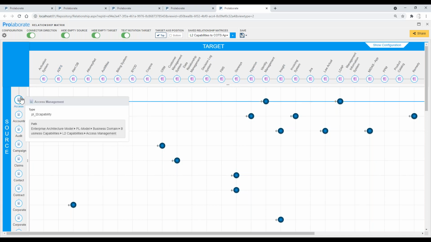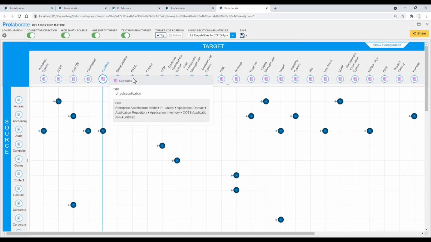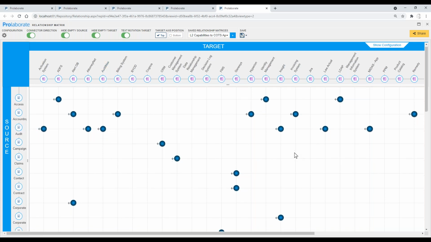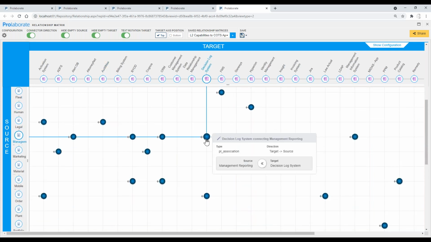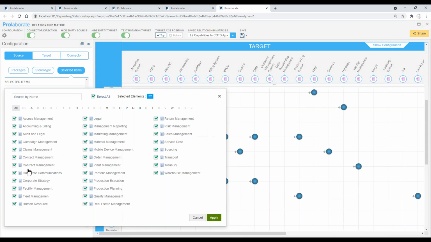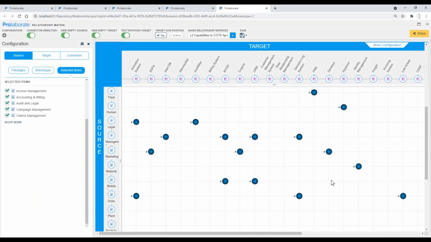So this is, for example, between your capabilities and applications. So I can see which application is connected to which capability. So it's a different way to visualize your underlying model information. You could apply filters. You could say which one of these you would like to focus on, and say just show me those in my view. And you can understand how your capabilities are stacked up against applications.